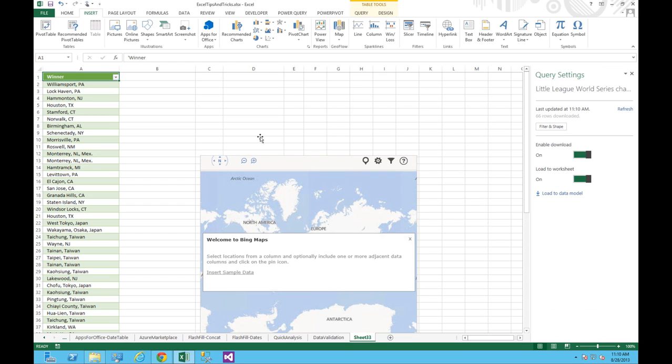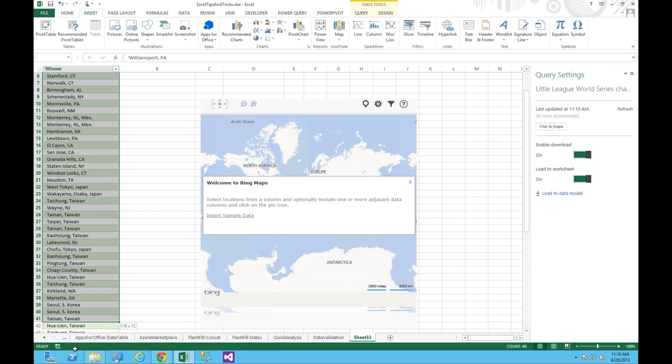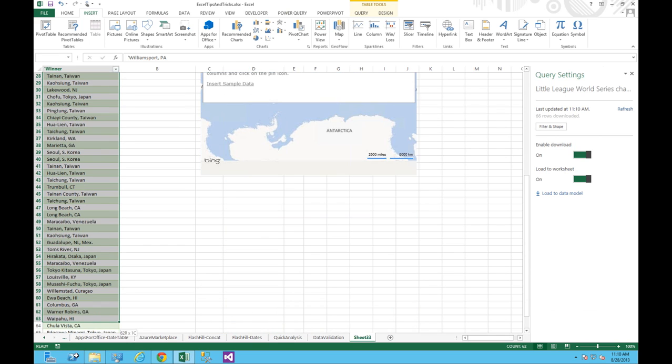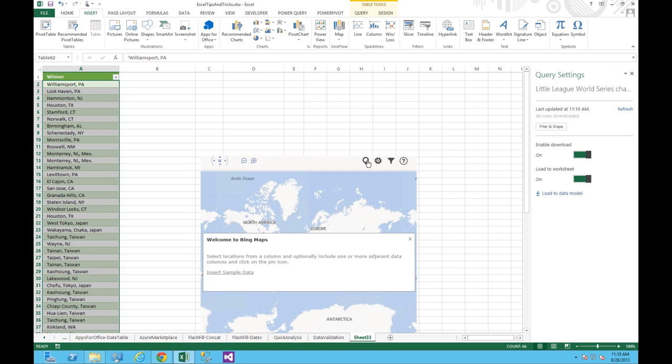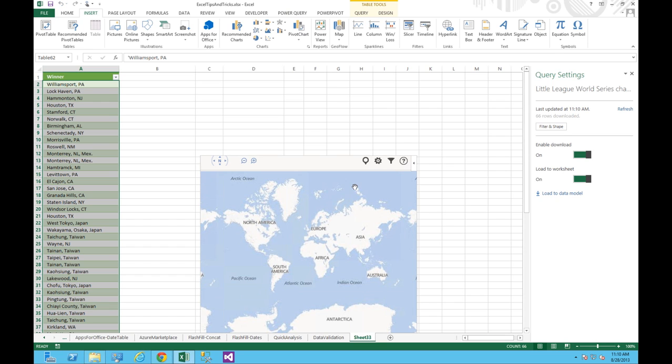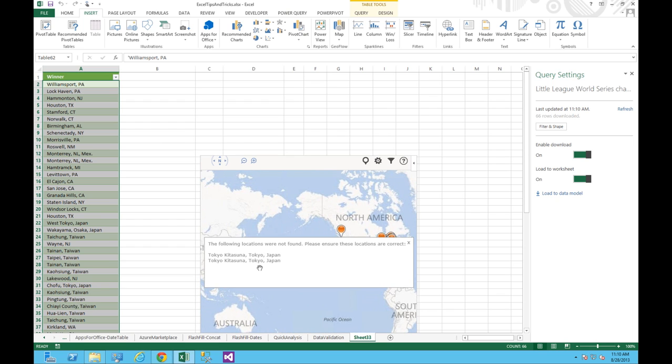Okay, so now I'm going to select the column of data I'm interested in. So I'm going to select my data values here. And then I'm going to click this little button here, this little point. I'm going to say Plot the locations. And it's going to give me a little warning. It's going to say it can't quite map a few of these Tokyo locations. We're just going to close that out.